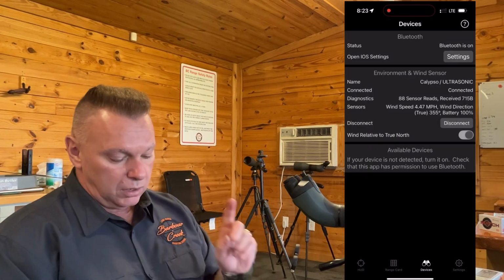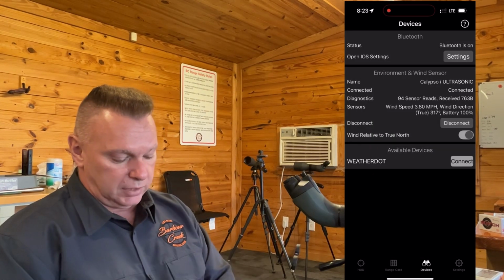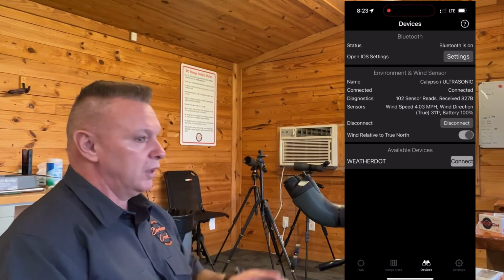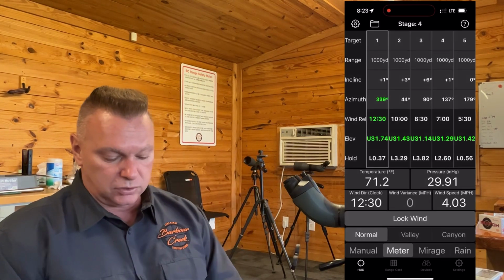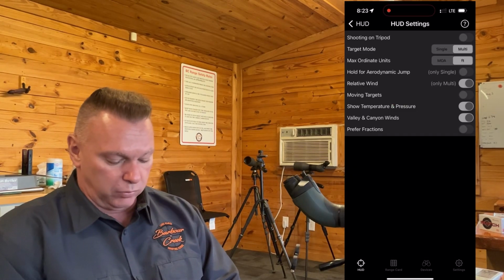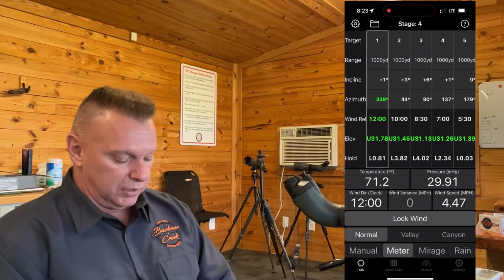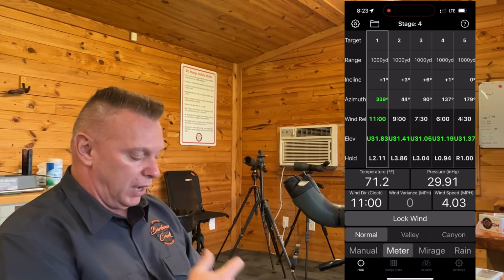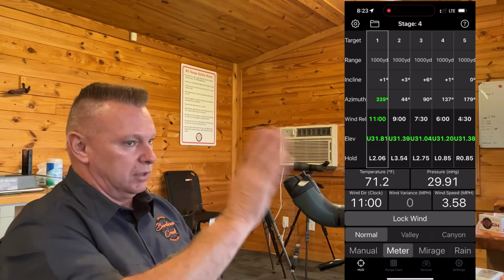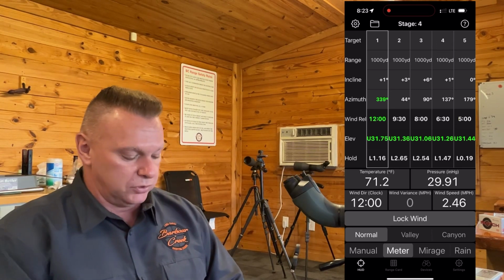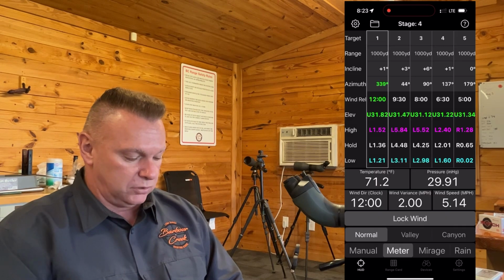Remember, in devices, connect it relative to true north, set the Calypso north, and leave it alone for that stage, all right? And then go in your app and turn on relative wind. At this point, just leave it alone. I leave the highlighted box on target 1, and then target 2 is here, target 3 is here. Just leave it alone. There's all your wind holds, and if I put in a variance, like 2 mile an hour, there's your high and low wind holds.